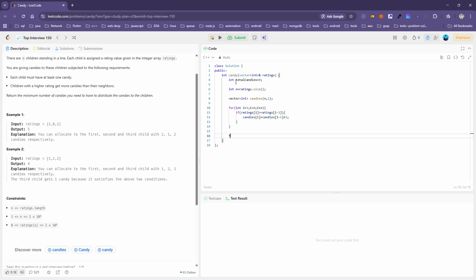Now we'll travel from the right side toward the left side. So for i is n minus 2, i is greater than or equal to 0, i minus minus. Now if rating at i is greater than rating at i plus 1, then candies at i is.